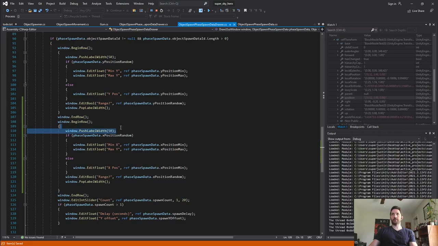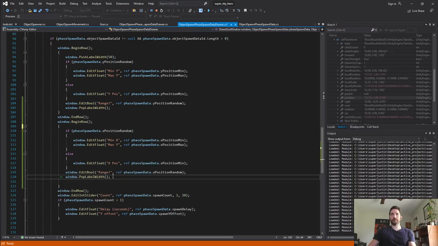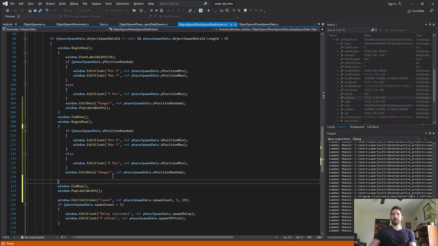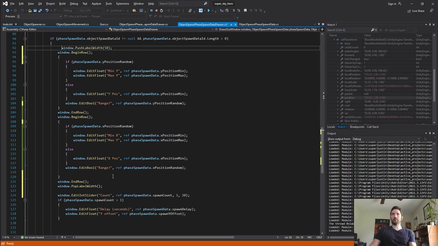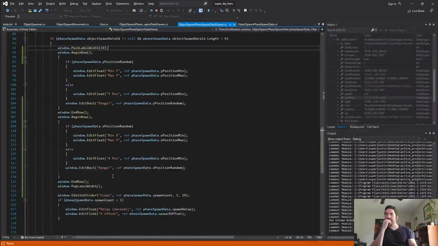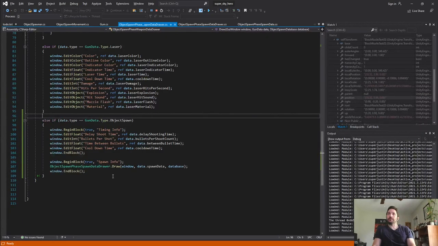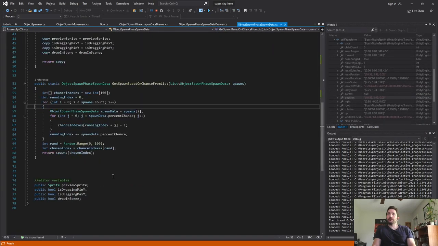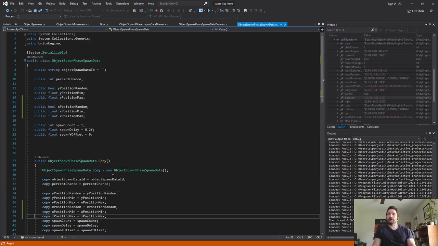And is that also in a range? I can take out this push label. I can take this pop label here. There. That value not get saved? Did this not get copied? It did.